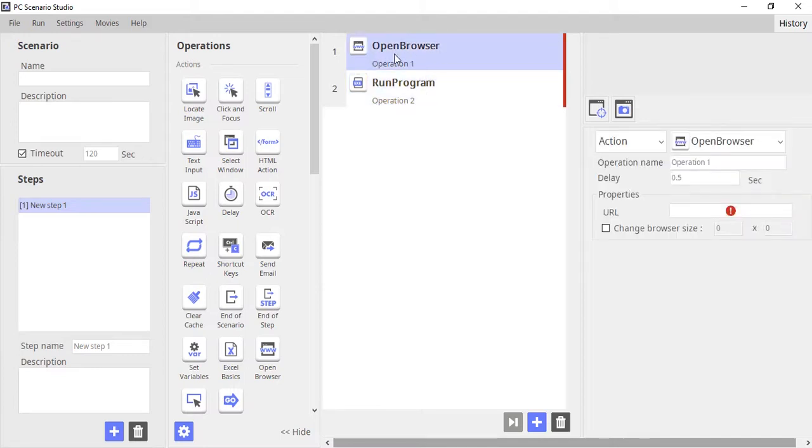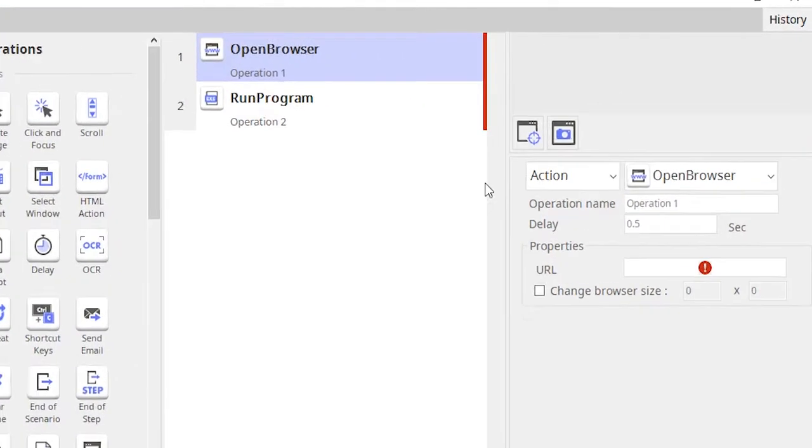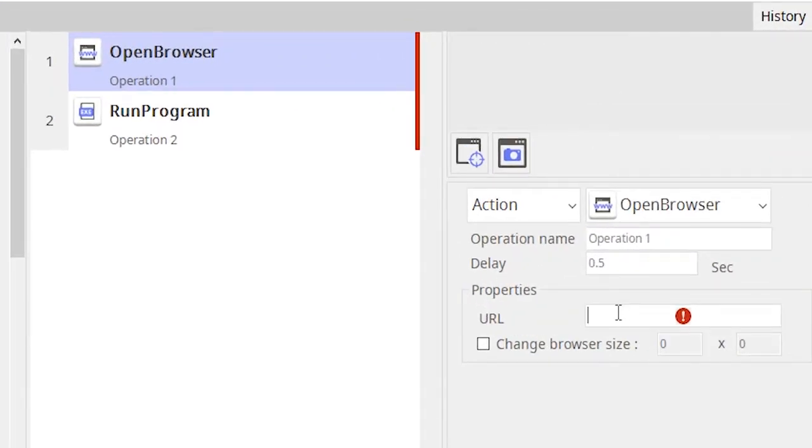So in the open browser, you just need to type in the URL of the web page that you want to go. For example, I want the browser to open and directly go to linkedin.com. So I can just type in the URL linkedin.com. So this is the advantage of open browser.